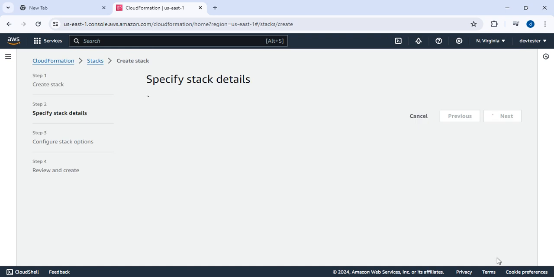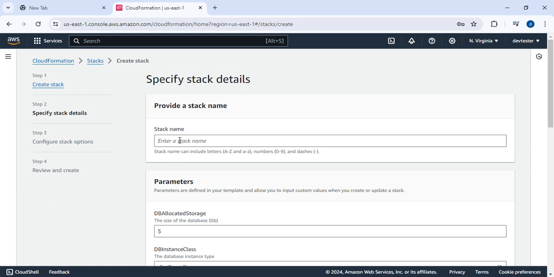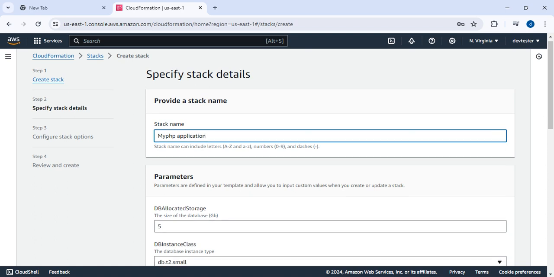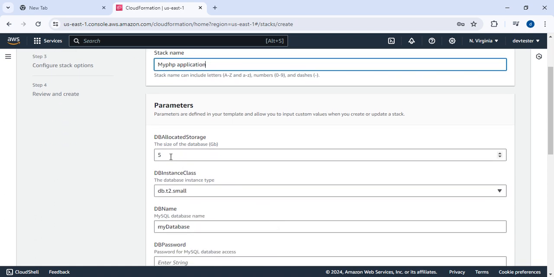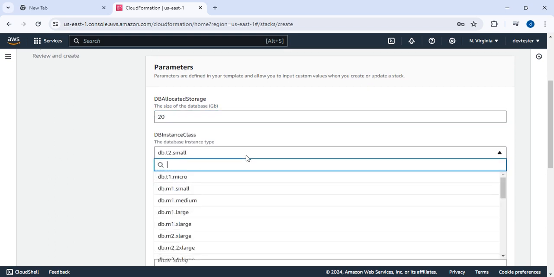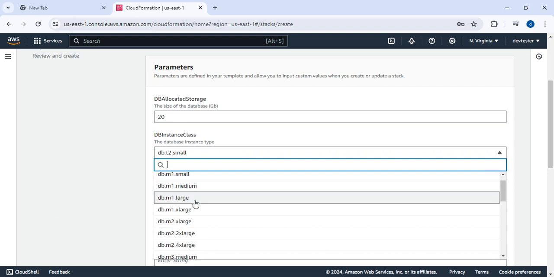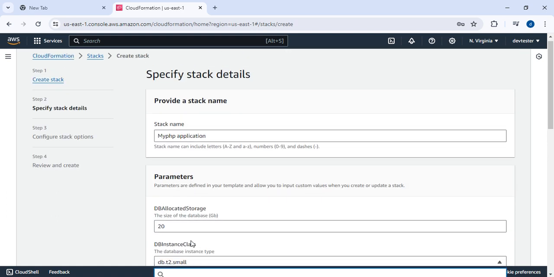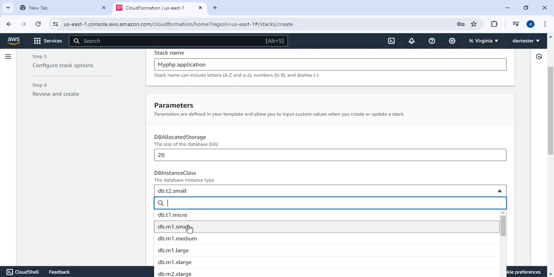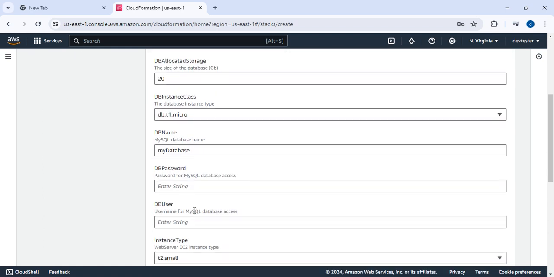Okay, next, specify stack details. Here I need to specify the stack name, my stack, or my PHP application. The parameters are for the database. Generally for the database, the storage required is 20. Okay, db.t2, is T2 micro there? No. So that's why I'm going to select the T1 micro. Just please have a look.